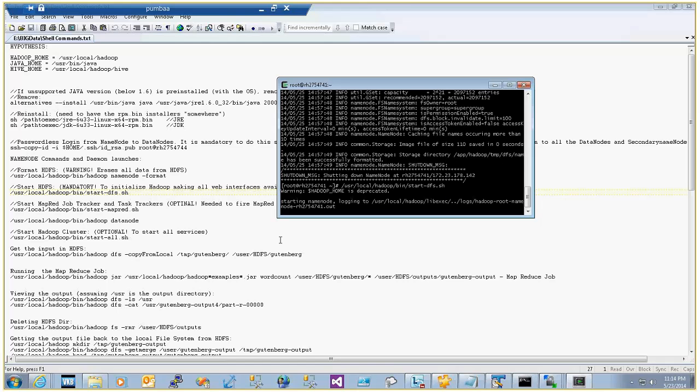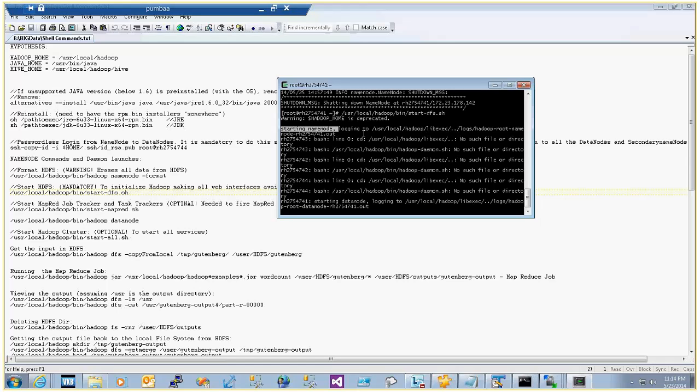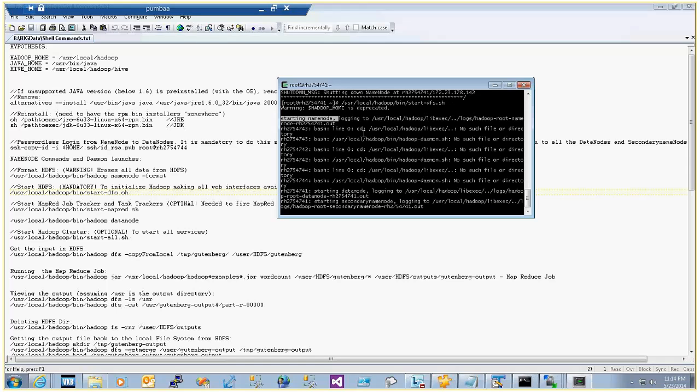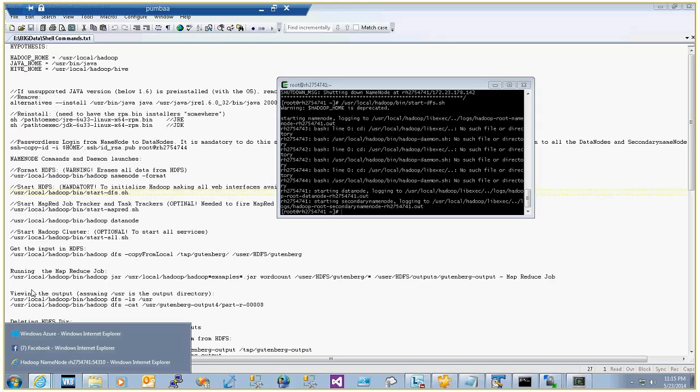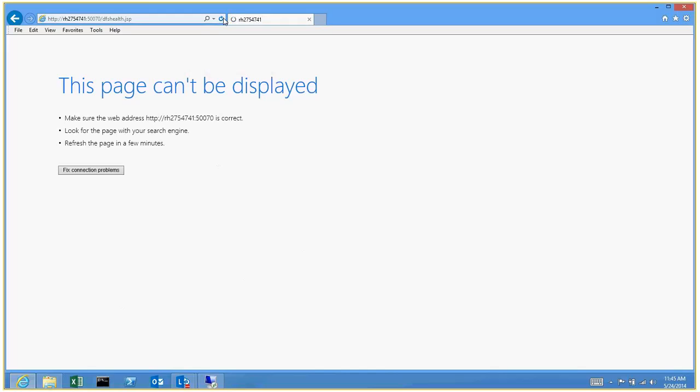Okay, look out, it says starting name node, and it says where it is logging. So it makes it really easy for us to find out if anything has gone wrong or the services have not started, which pretty much seems the case here. I think we got some errors. Let's check it out. Yep.